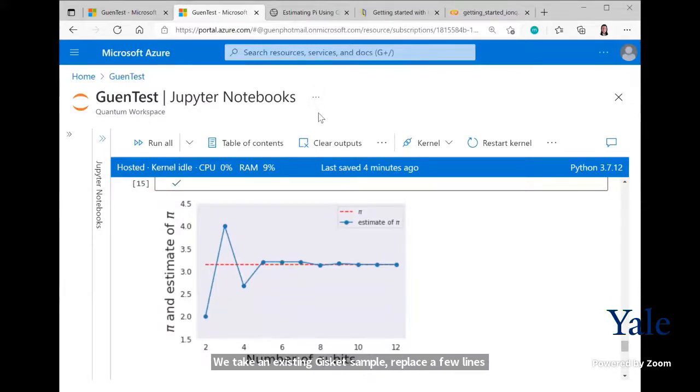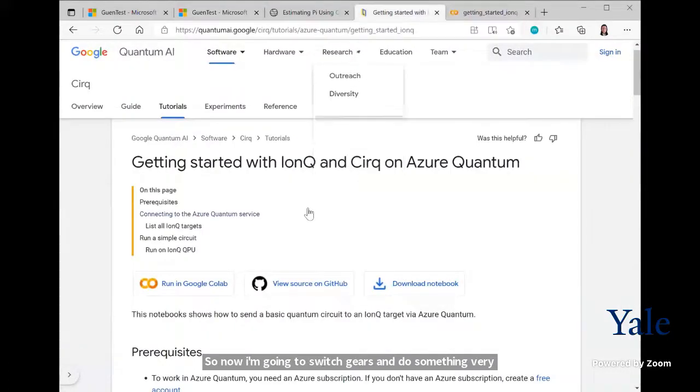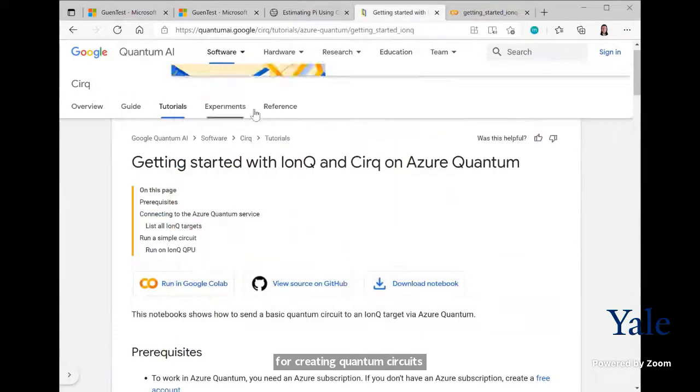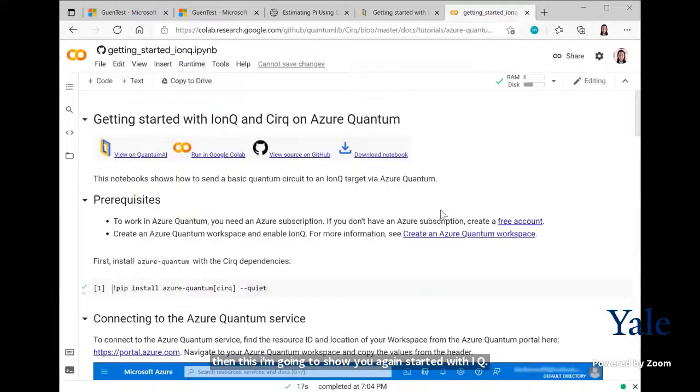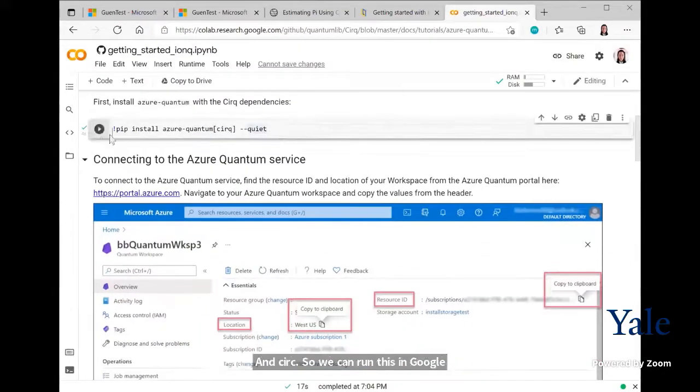So now I'm going to switch gears and do something very similar for Cirq, which is Google's Python package for creating quantum circuits. You can find this tutorial on the official Cirq documentation. If you go to quantumai.google.com/Cirq/tutorial/Azure Quantum, you'll find a few getting started tutorials, and this time I'm going to show you getting started with IonQ and Cirq. So we can run this in Google Colab, and I've already gotten started on this notebook.